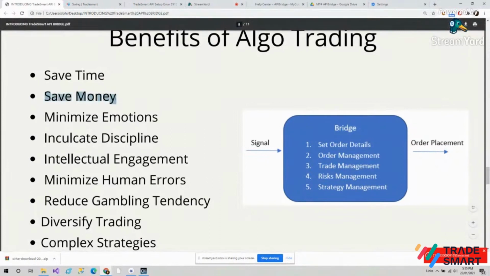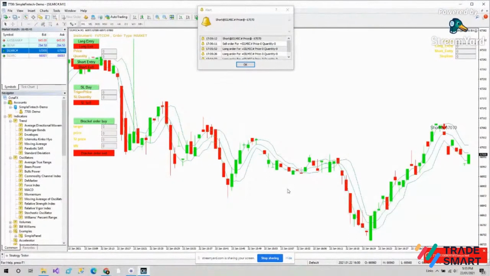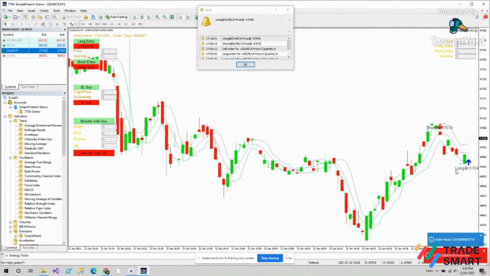It saves money. How does it save money? So let's see. Most of you might have heard about slippage. A lot of traders lose money in slippage. For example, your chart says that you were supposed to buy. You can see we just received a signal, and if you were trading manually, your order wouldn't have been placed right away. But right now we have deployed the automated strategy, so our order got placed as soon as we received the signal.